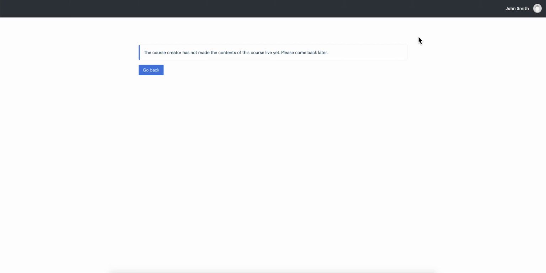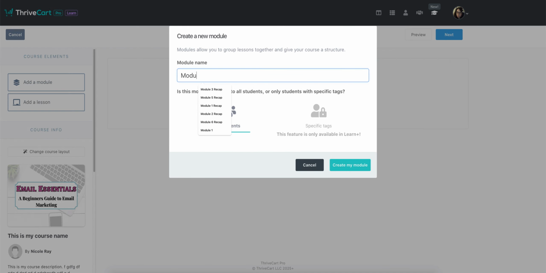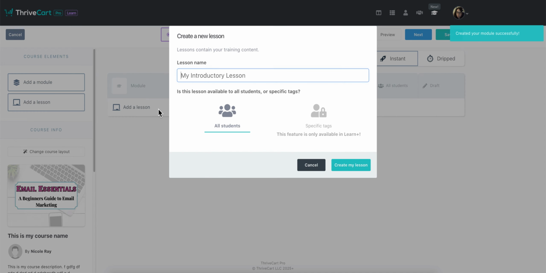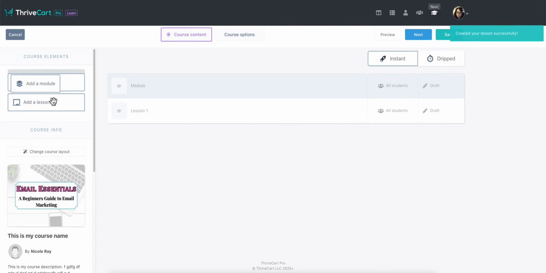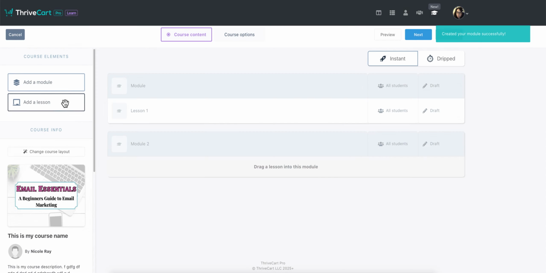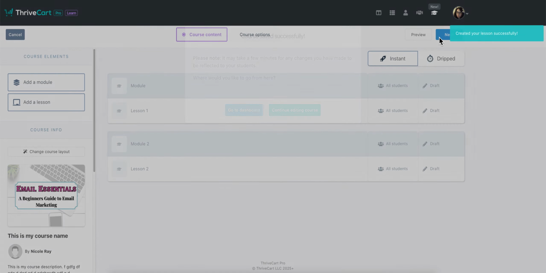So if I go to preview, let me actually add in a module so you can kind of see what that looks like. It's my cat, he's kind of quiet. Lesson 1, we'll just drop that there. We'll add in another module so you get an idea of what this looks like. Lesson 2.